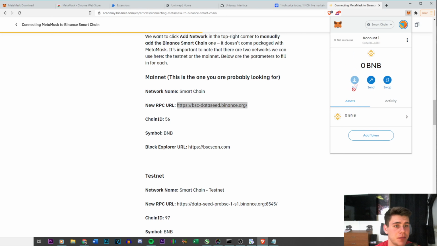And it's done. Now you have the Binance Smart Chain on MetaMask. It's that simple. And to send funds, it's very similar to the Ethereum way. However, if you are in the US, there's a few extra steps that you have to take.